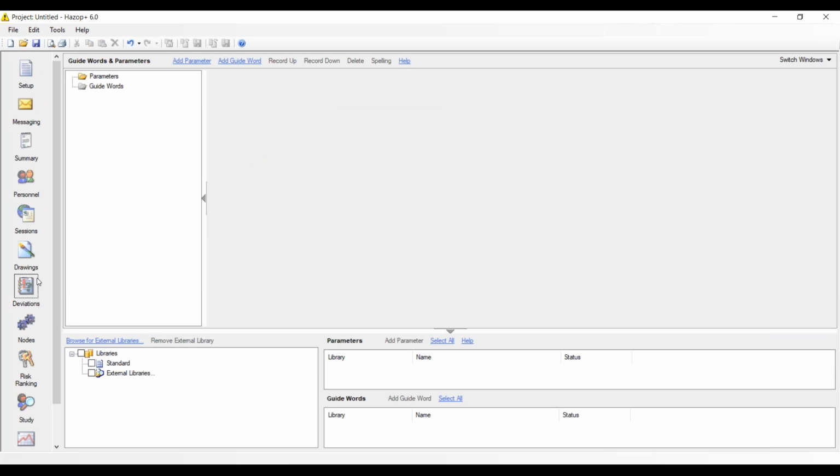On the Deviations tab, I can define the problems that I want to look at during my Hazop, and I can do that, as I've mentioned, with a description of the deviation or with simple parameters and guide words. Now these can be created manually. As you can see, you can add parameters and guide words, but we do provide a library with the standard parameters and guide words already in it.